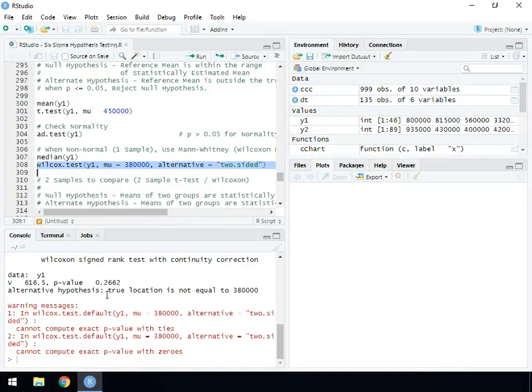It doesn't matter. And we see a p-value of 0.2, which means that we don't reject the null hypothesis. We keep the null hypothesis. And the null hypothesis is that 380,000 is indeed the median. So that's the conclusion for Mann-Whitney test or Wilcoxon rank sum test for one sample.